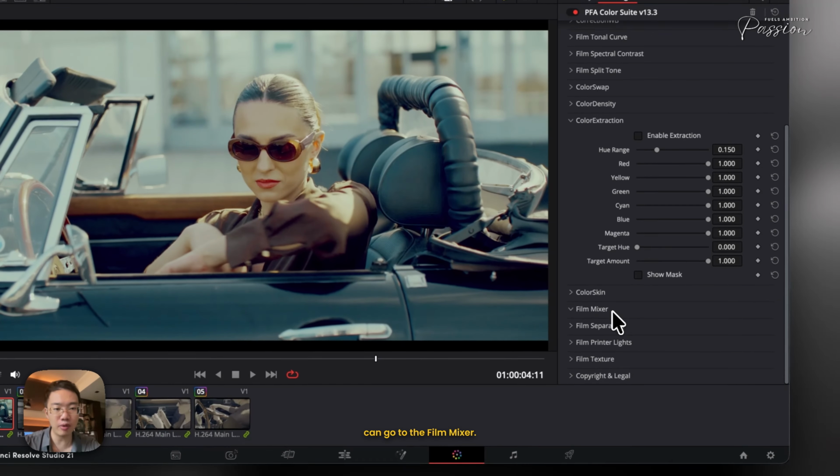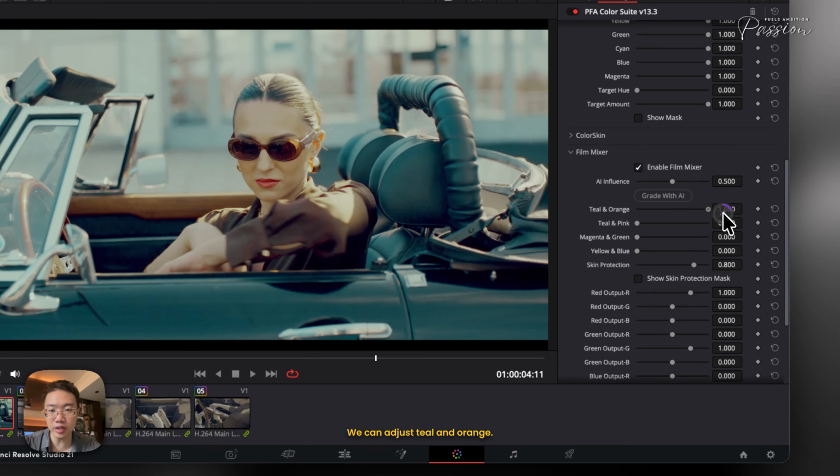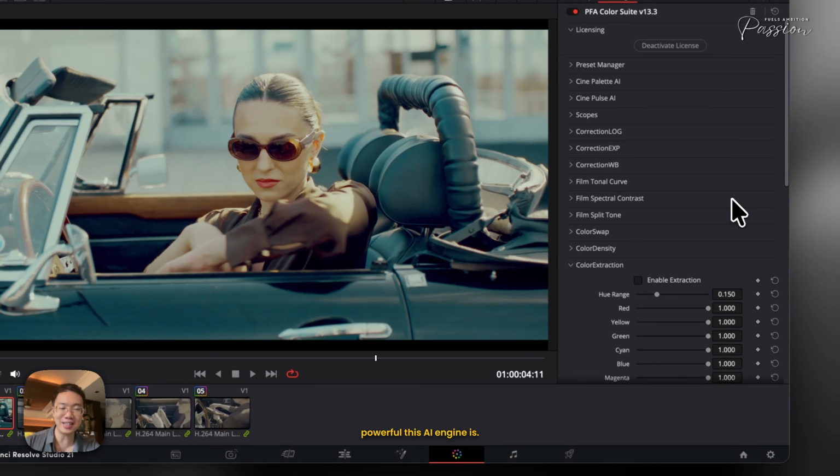And even crazier, we can go to Film Mixer. We can adjust teal and orange. Maybe I don't want teal and orange for this palette. I want teal and pink. I will have a drastically different style. And that's how powerful this entire engine is.